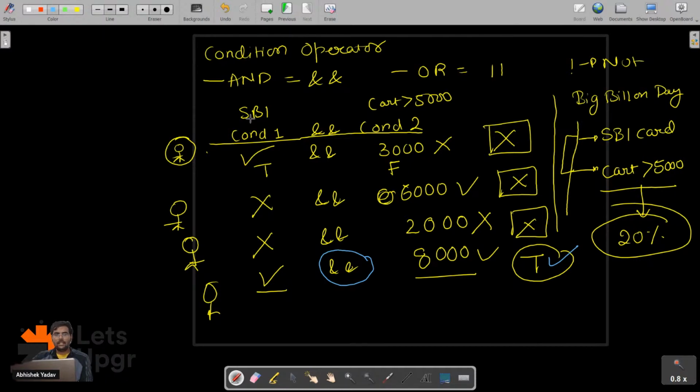The compiler will say, hey, first I will check the first condition. Please listen carefully, this point is very important. First, it will check the first condition. The first condition is true. The moment the first condition is true, my compiler will go to the next condition. And this time, the condition is false. So it will say, hey, the overall condition is false here.